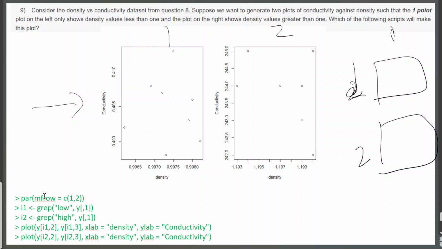First, if you give par mfrow is equal to c of 1 comma 2, and later if you give plot of 1 comma 2 and I1 comma 3, the lower part will be plotted first here. Then once you write the next command and run it, it will plot the second plot on the side. So that's all. What you have to understand is this function. What is the use of this function?